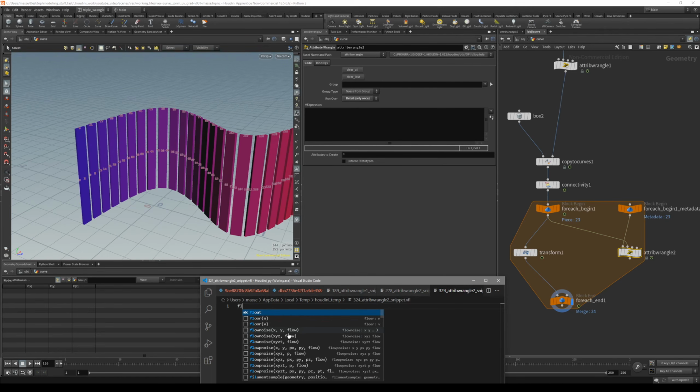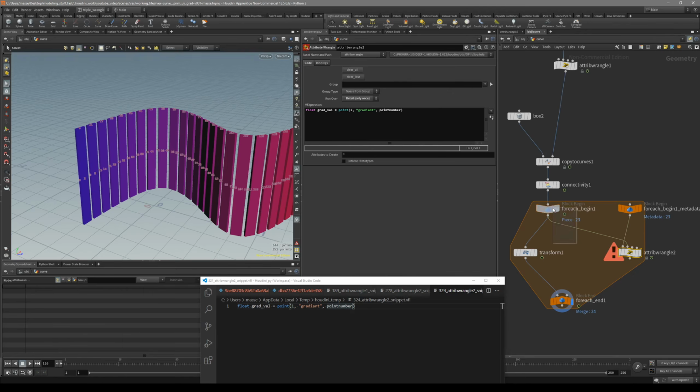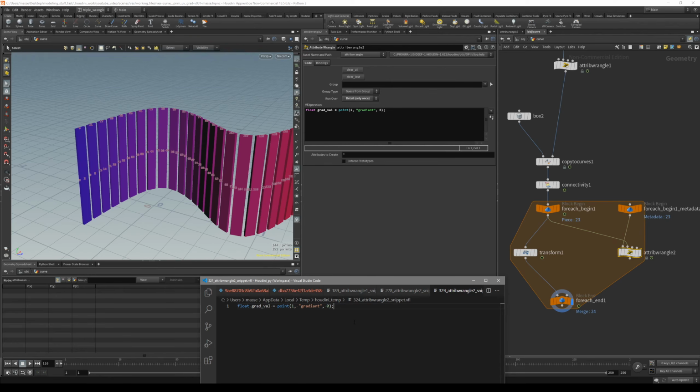So let's go for the float grad value. Since it's a point geometry, it's going to be one gradient. So the point number, since all of the gradients for this point, for each loop, are going to be the same, it doesn't really matter. So let's just select the 0 point gradient.